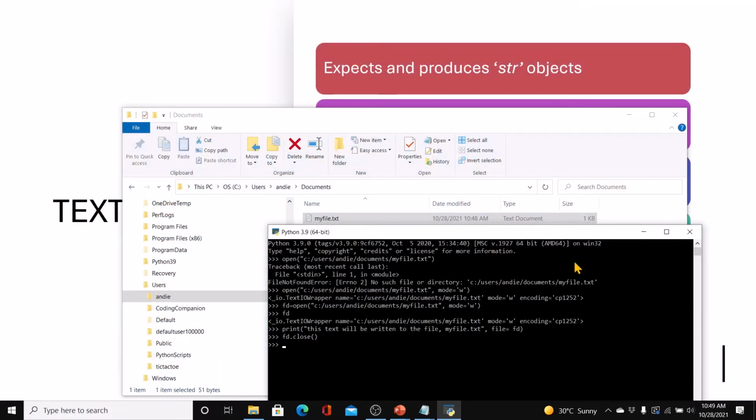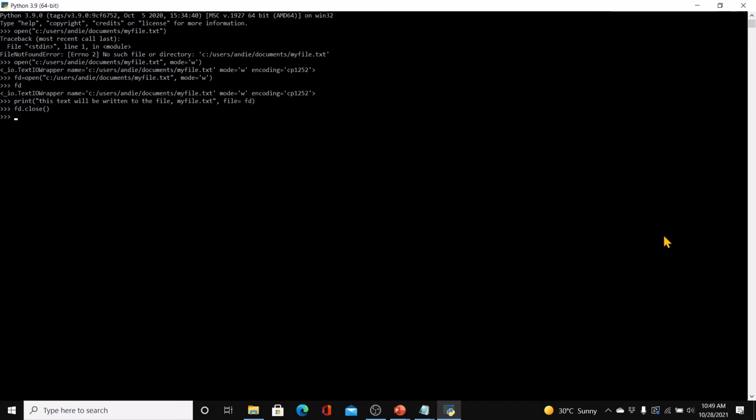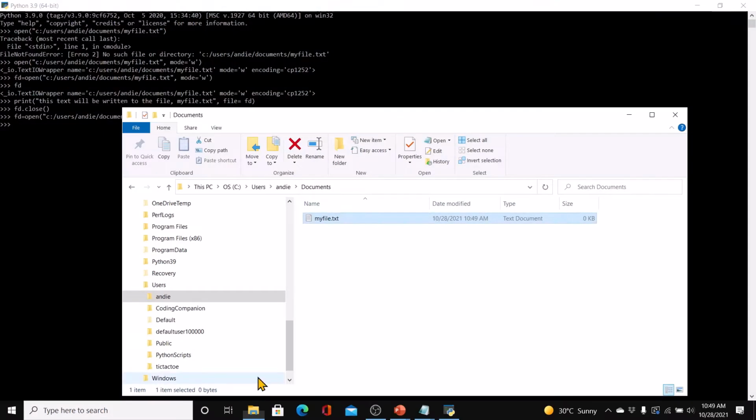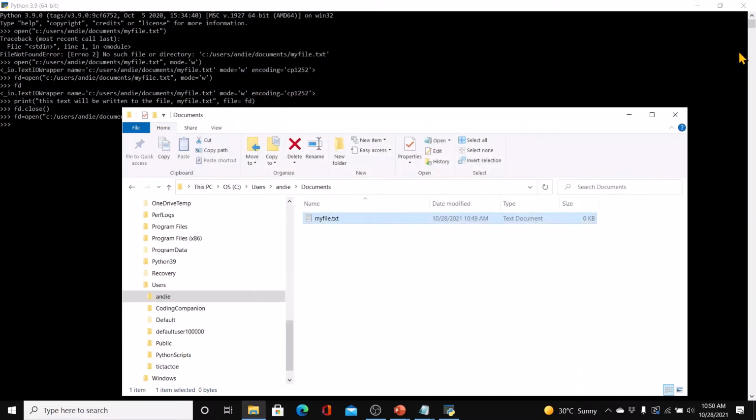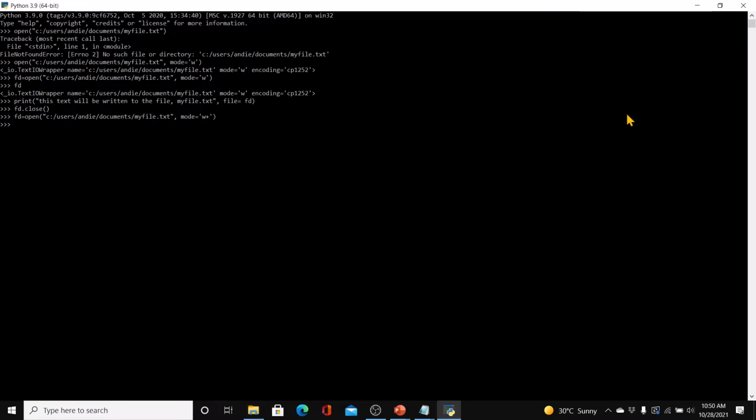Now let's try opening this file in W+ mode. Do you think the text we have just now in the file will remain? Let's check it out. So here we'll say, instead of W, put in W plus. Press enter. And let's check Windows Explorer. You can see the size has gone back to 0. And if you open the file, there's nothing in the file. So when we open the file in W+, existing contents are erased.